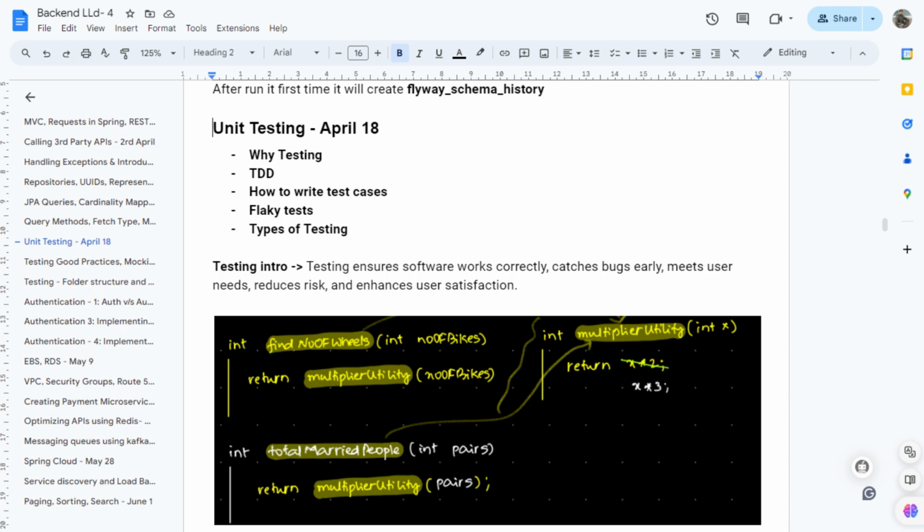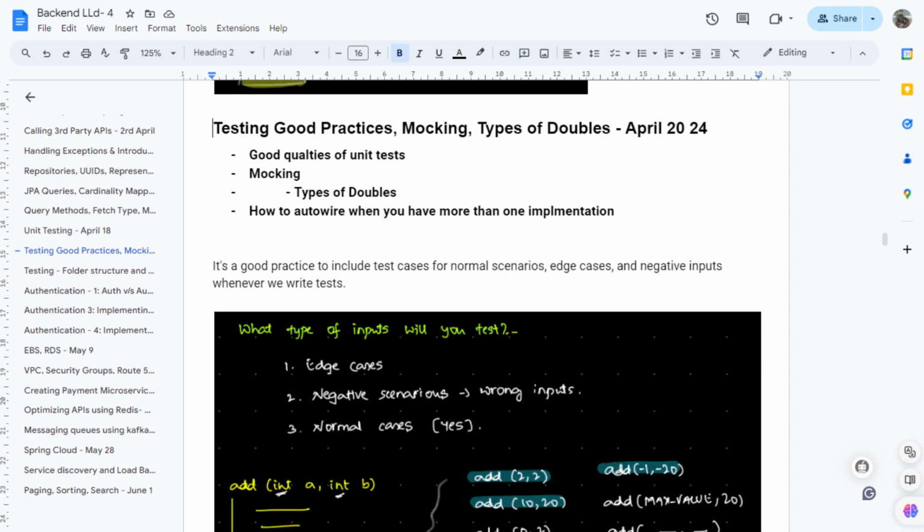We will also learn about flaky tests and how to avoid them. We will learn types of testing like unit testing, integration testing, and functional testing. Next, testing good practices, mocking, and types of doubles.